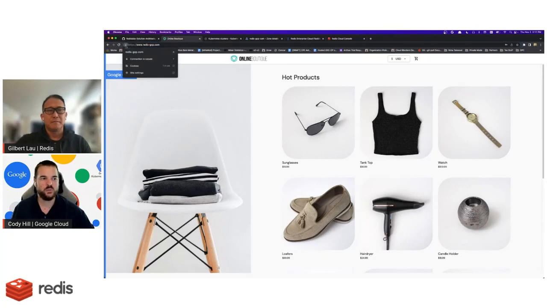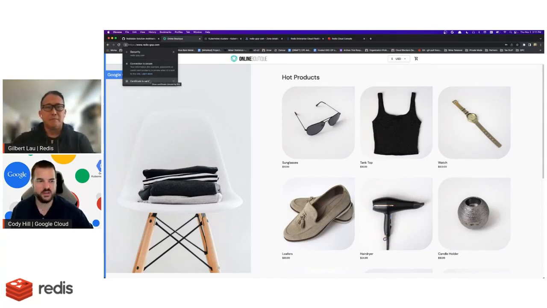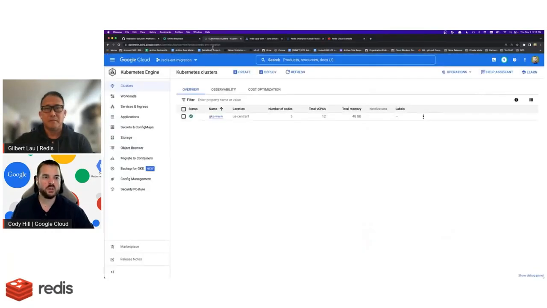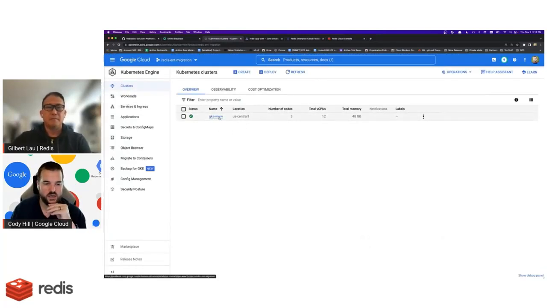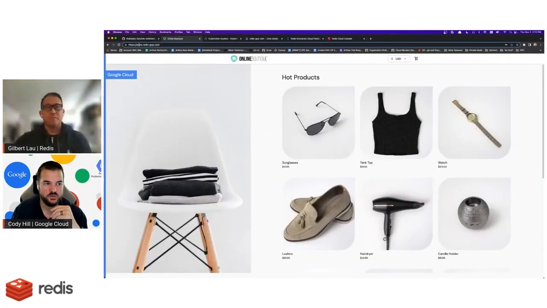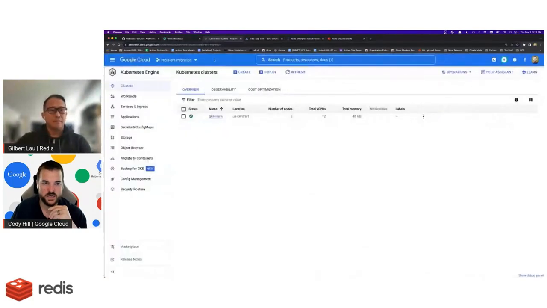www.redis-gcp.com, and we have a valid certificate. So the certificate was requested by Cert Manager and was issued by Let's Encrypt, like we talked about before. All of this is running on top of a GKE cluster, right? So inside of Google Cloud, we have our GKE-www cluster, because that is hosting the www.redis-gcp.com.